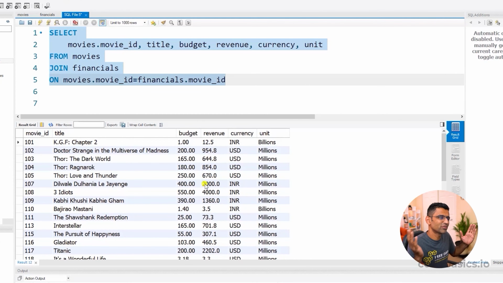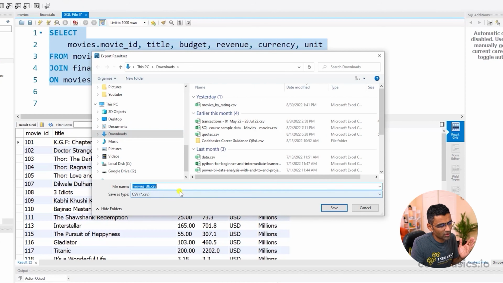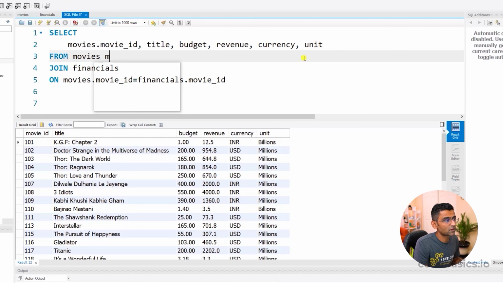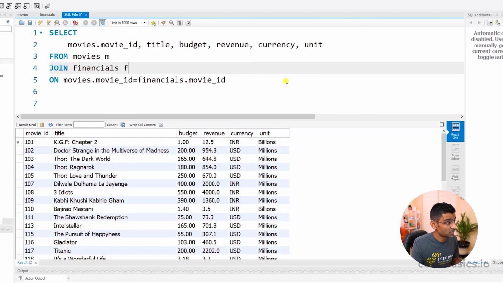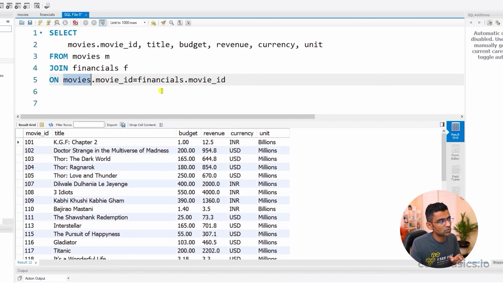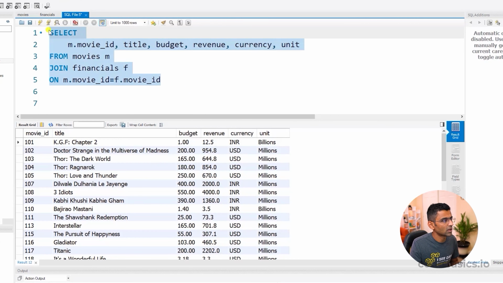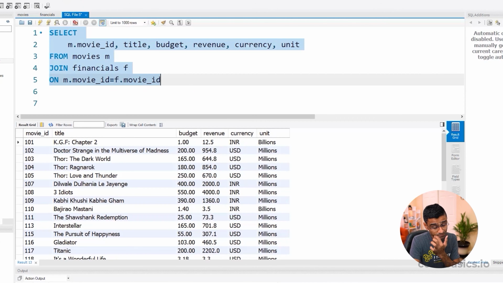And now you'll see a beautiful report of movie title and budget, etc., which you can export by clicking on this export button, and you can export it as a CSV and send it to your business manager. Now, one common practice that people use when they are using joins, especially, is to make the query shorter, they use a table abbreviation. And the way you can do that is after movies, space, M, and after financials, space, F. And once you do that, you don't need to write the whole table name here. See, I can just say M here and I can just say F here. Similarly here, I can just say M. Okay. And that makes your query shorter.